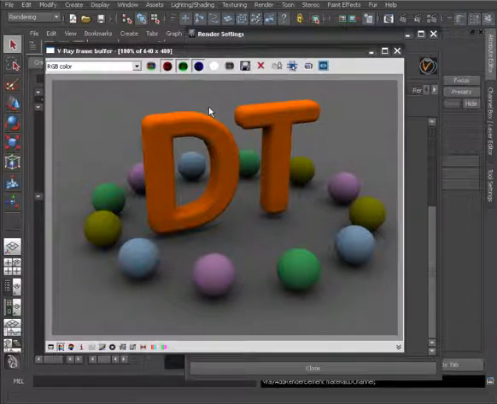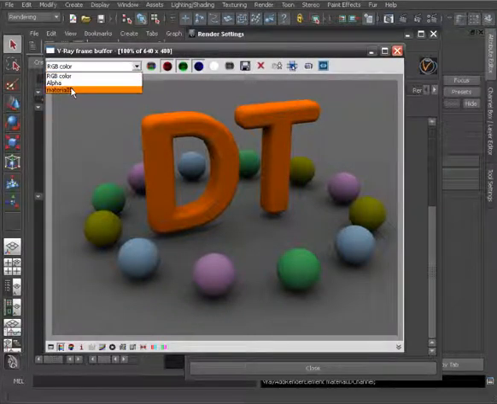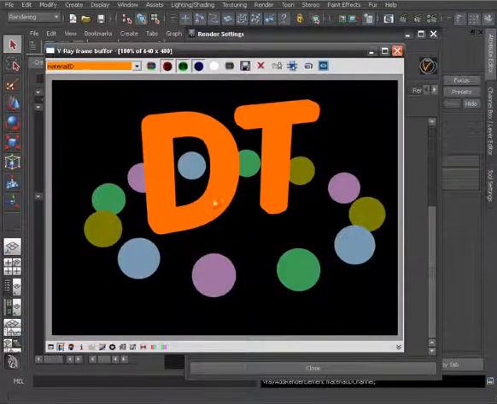Right, so that's a look at how we can start to take advantage of these material ID passes as a way of being able to very quickly mask out and color correct and make adjustments to very particular areas of our scene in our compositing or any kind of a post-production application.